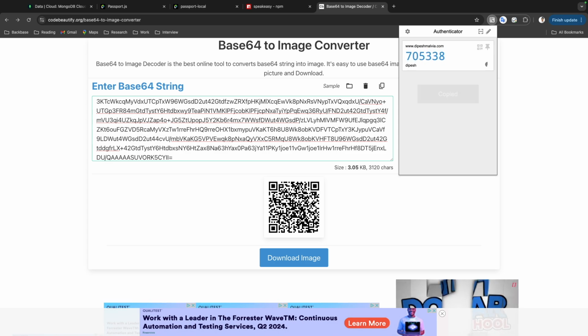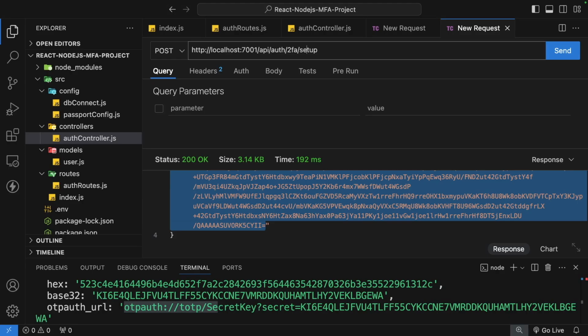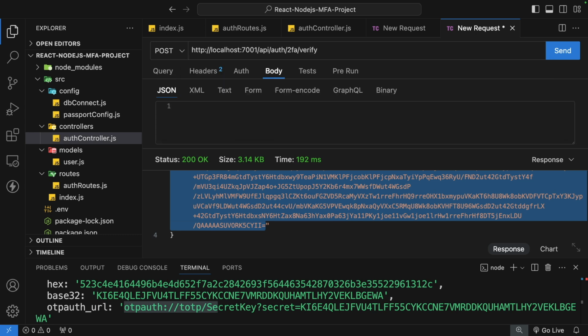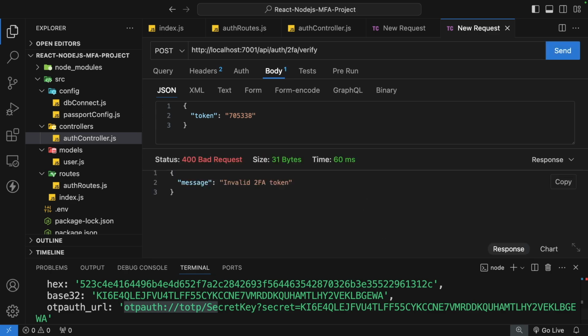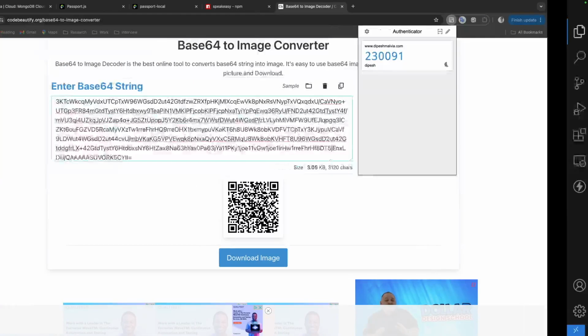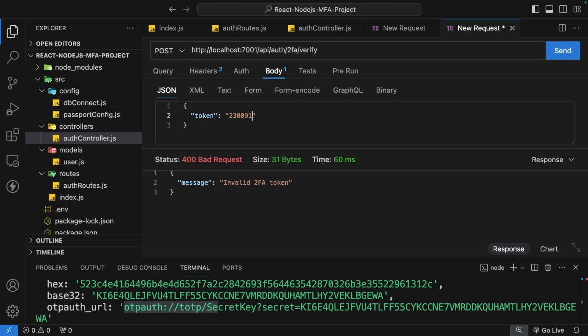Now I can just copy this OTP, and if I go here, instead of the setup, I'm going to use verify. Okay, I will go to the body. In the body, I'm going to use token, and I'm going to pass my token value. I will send the request, and you see that invalid MFA token. If I go back and I take the new token, okay, I'm going to send.